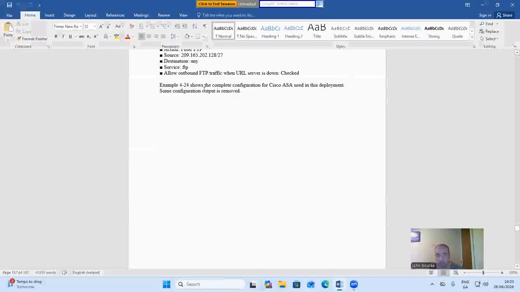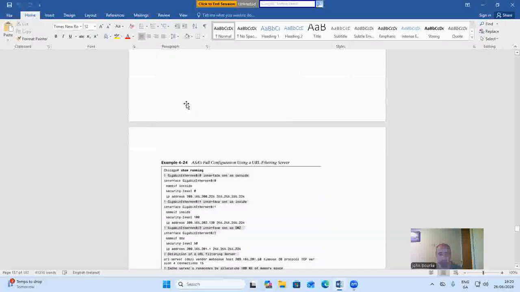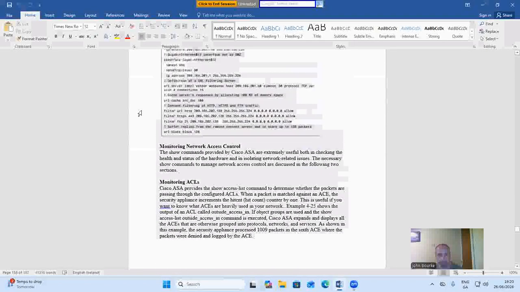Example 4.24 shows the complete configuration for Cisco ASA used in this deployment. Some configuration output is removed, as you can see here.